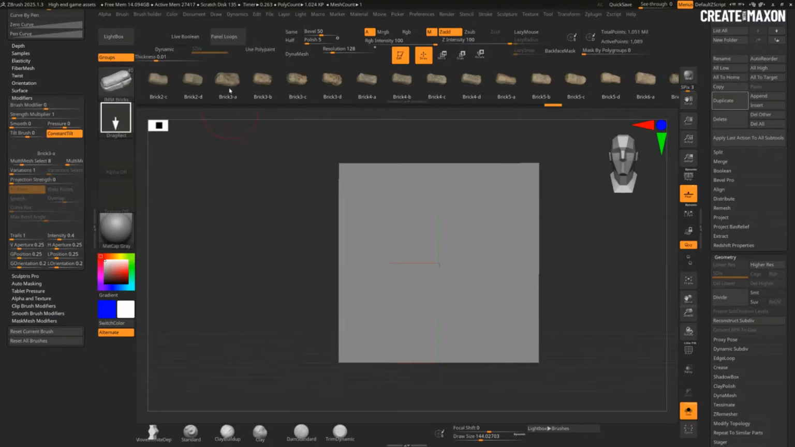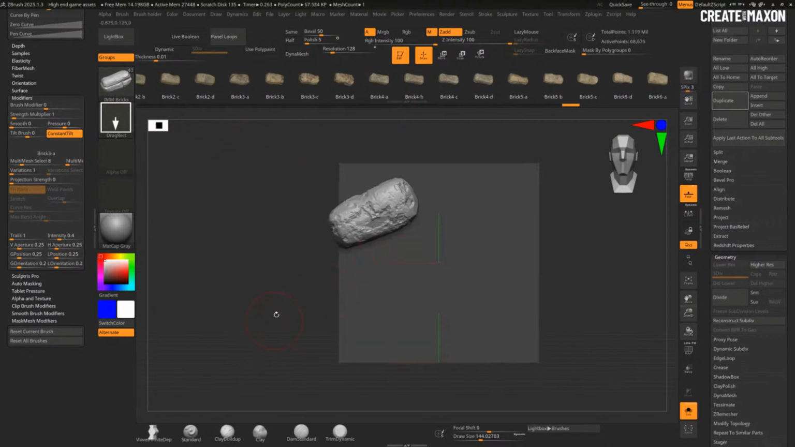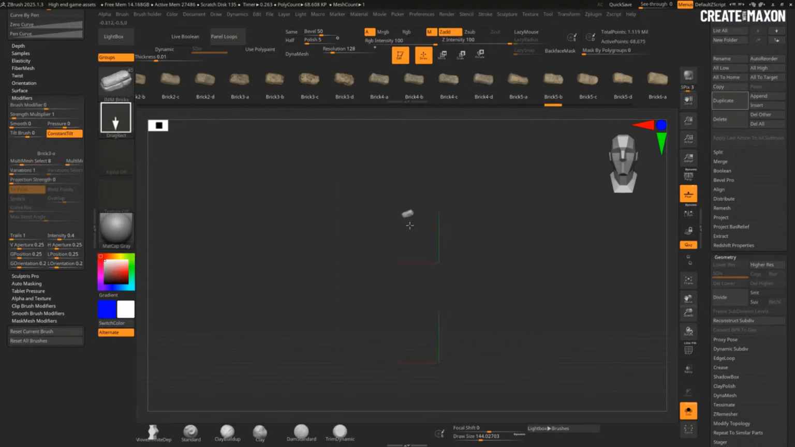So I have this brick over here. Let's say I've selected this brick. If I drag it out on the surface, I'm dragging this out, right? And it's always dragging the same brick around the mesh.